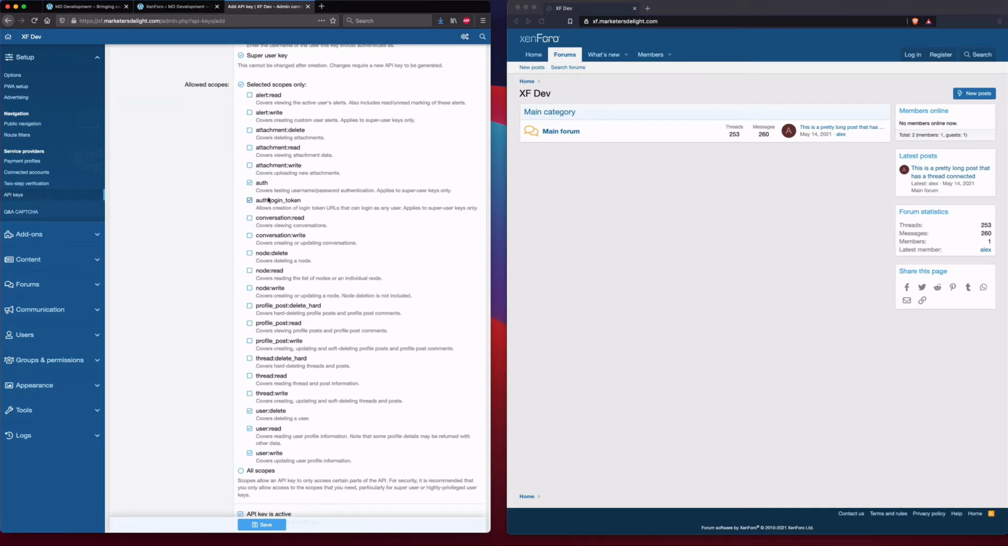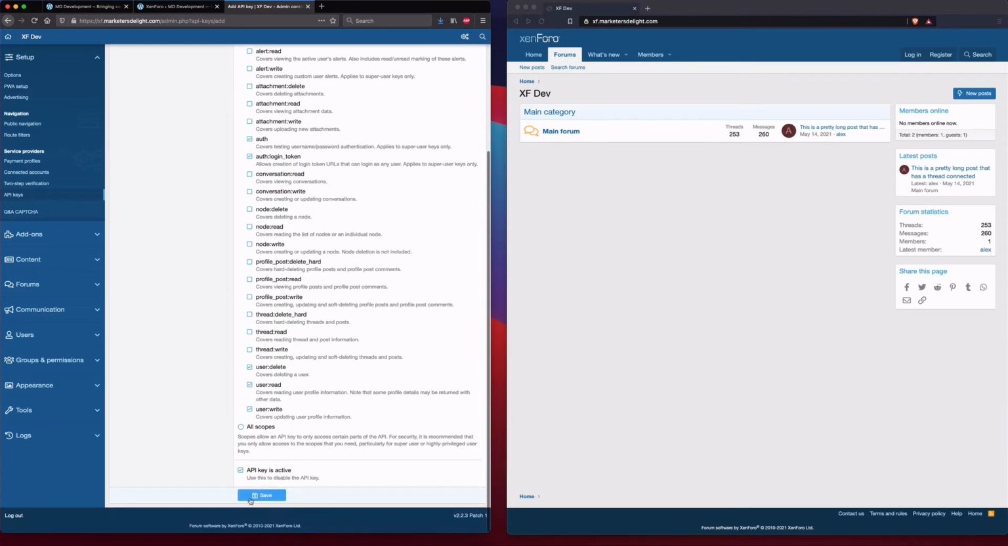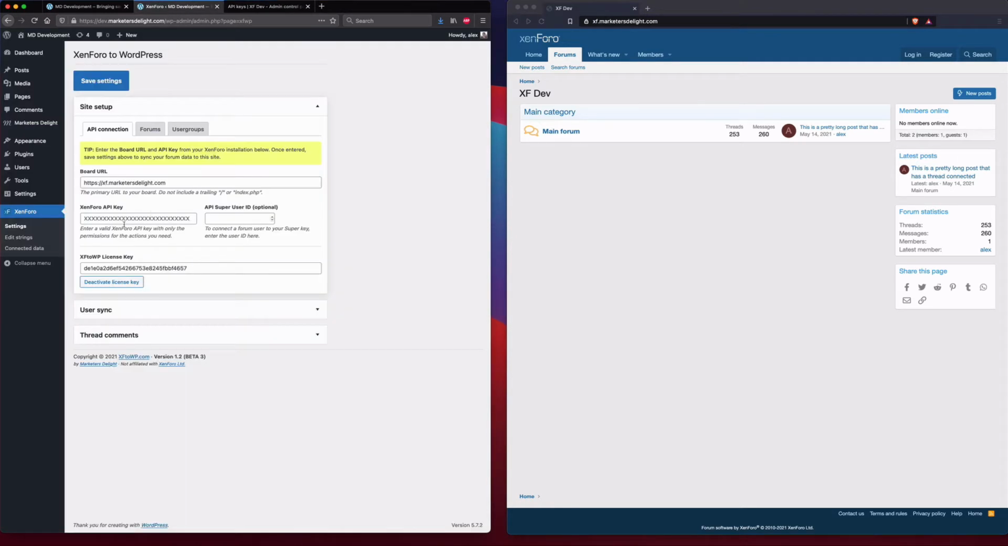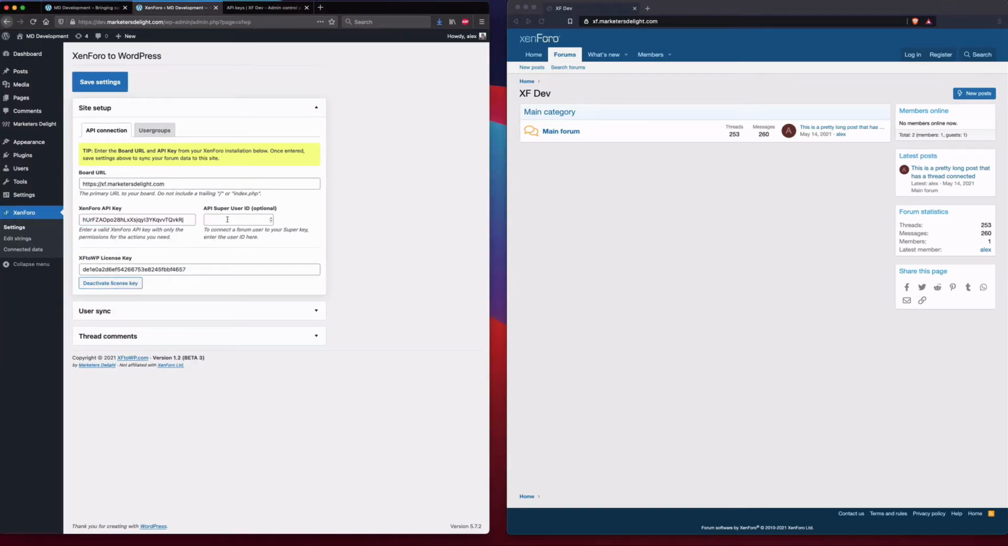So we have our auth and our users, and of course we want to keep that active. So now we'll just save our API key, and XenForo is going to create it for us. So that's pretty easy. We'll go and copy that key, and we'll paste it into WordPress. And because this is a super user key, we need to assign a super user ID from XenForo.